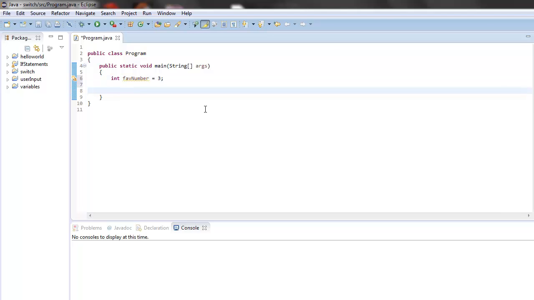Now, to write a switch statement, we write the word switch, and inside the parentheses, we write the name of the variable, which we are going to be testing. So we are going to write favoriteNumber, and then we have our curly braces after that. Now, inside the curly braces, we write the word case, then the number we're testing for. So let's test if favoriteNumber is 1, and then a colon, not a semicolon, a regular colon.